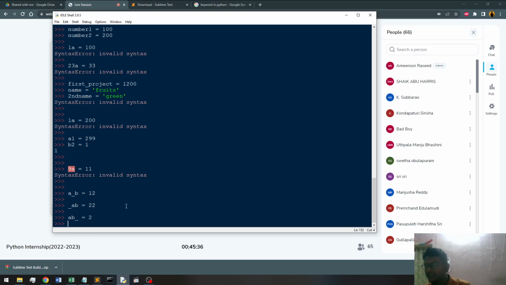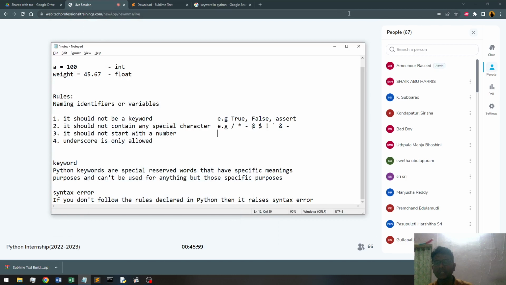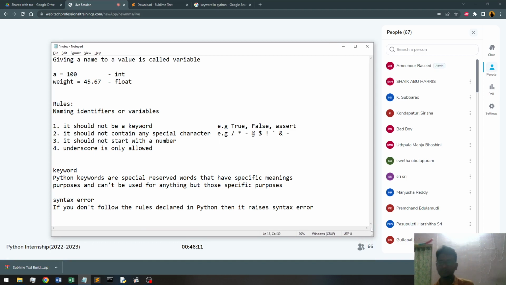So we have seen rules today. The very first rule is it should not start with a number. Second rule, it should not contain a special character. Third rule, it should not be a keyword. And the fourth rule, only underscore is allowed. Please note it down.